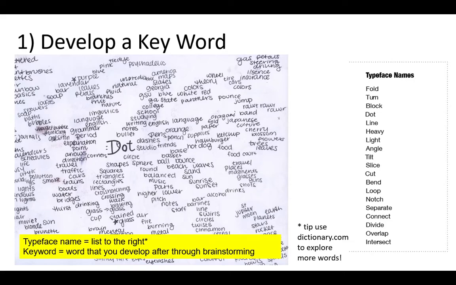So to develop a keyword, choose one of the words from the list of typefaces on the right. Once you've chosen a typeface name, brainstorm a very long list of keywords, characteristics, or ideas that you associate with your typeface name. Decide which of these keywords are most interesting. Choose keywords that are not synonyms of the typeface names, but rather more conceptual ideas. Conceptual meaning don't be too direct about what your keyword is.